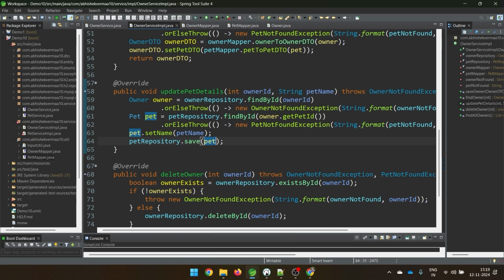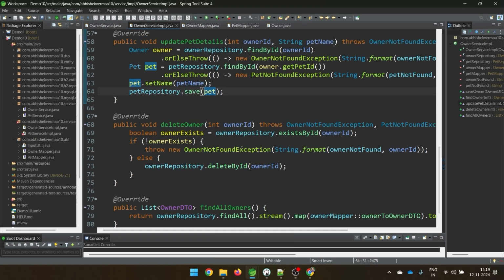Now the next one is the deleting. Okay, now for deleting, again you see we are only getting the owner ID. Now earlier since it was one, so this way it used to work, that we just used to check whether it exists or not. If it exists, then delete. If it doesn't exist, throw the exception. But now we need to delete the pet also.